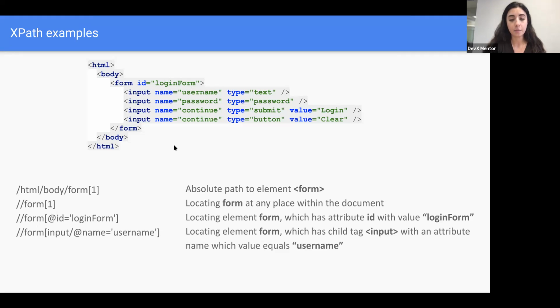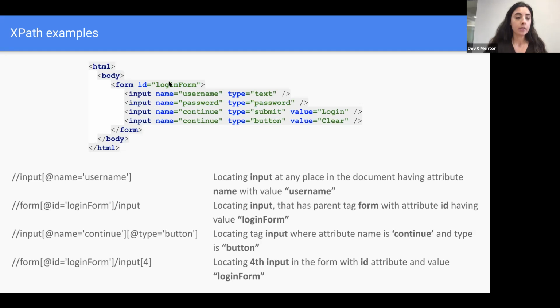And the last one is locating element form, which has child tag input with an attribute name, which value equals username. So we have locating form, which child has input, and attribute, which value equals username. This one then. Okay, here's more examples. The same HTML code, different examples.